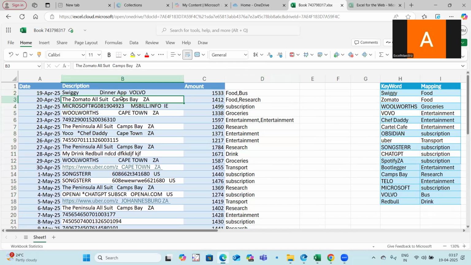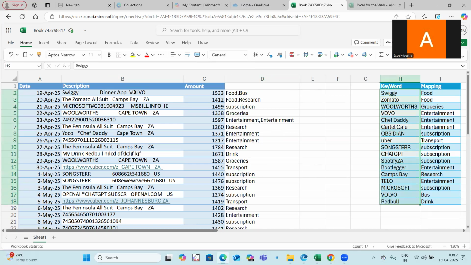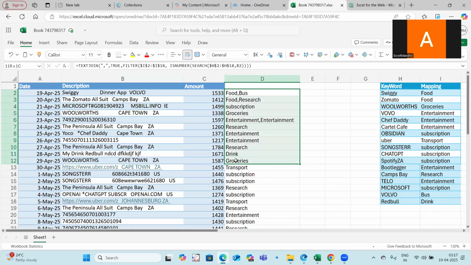If you look at this, we have Zomato, again food, and we have another keyword, Campus Bay, and you have seen this somewhere, yes, research. So this is how it works, guys. Now the challenge is that this is working from partial text to long text, we got the result.